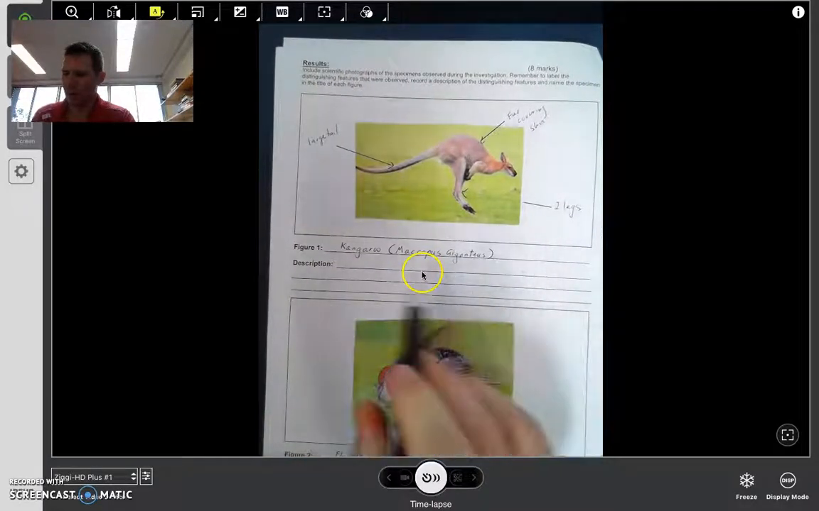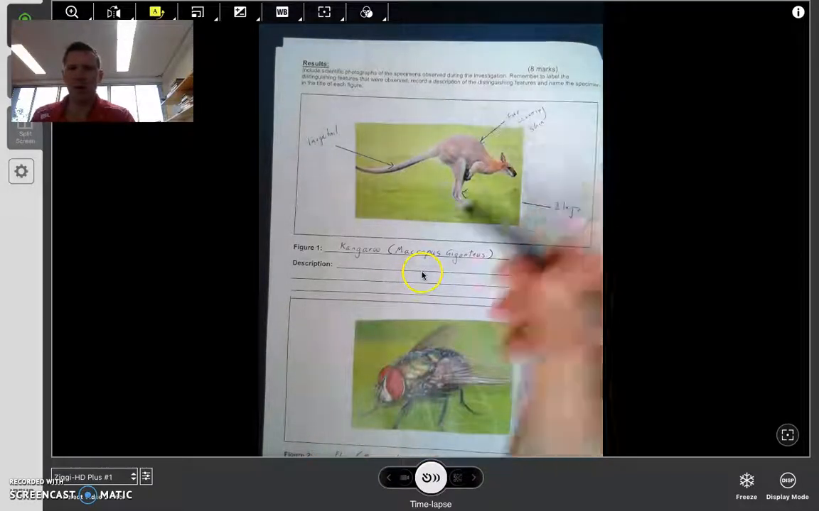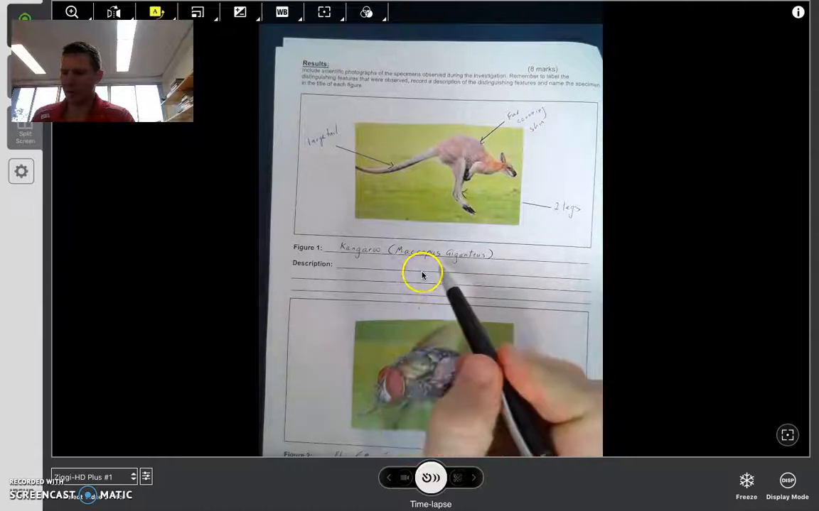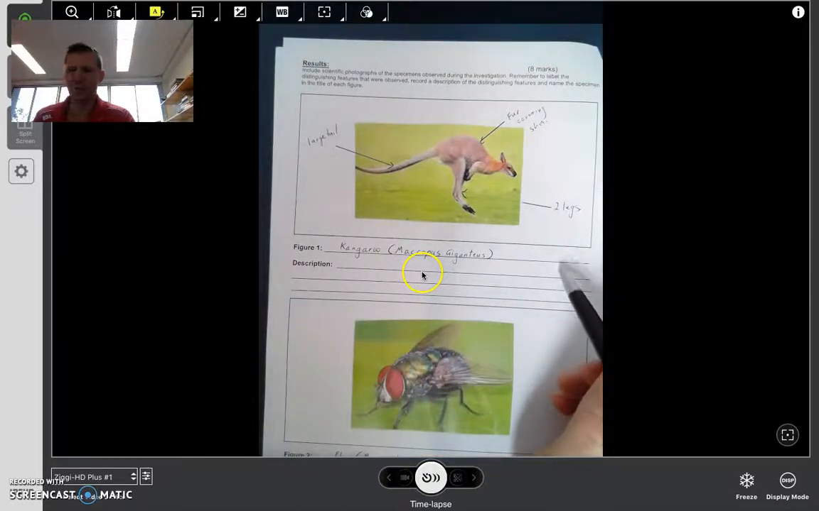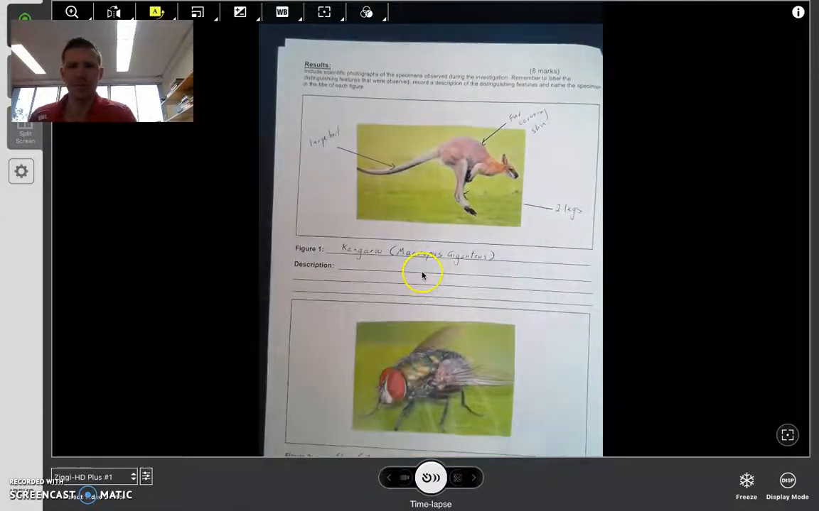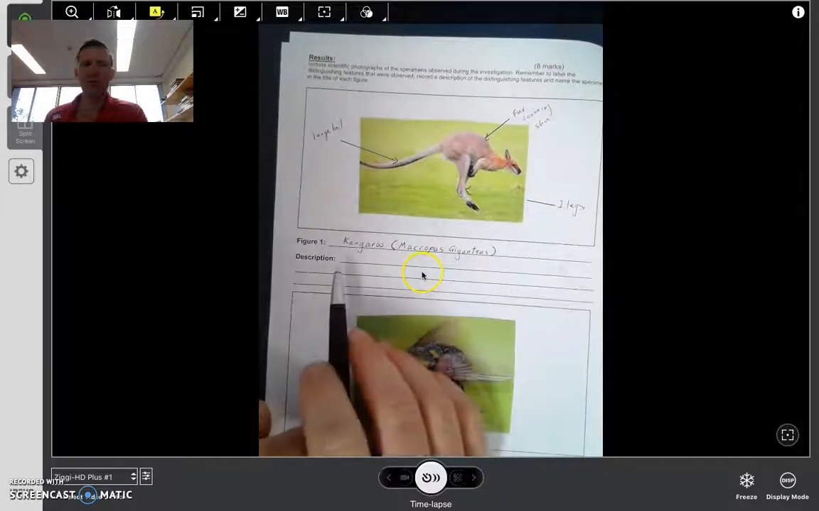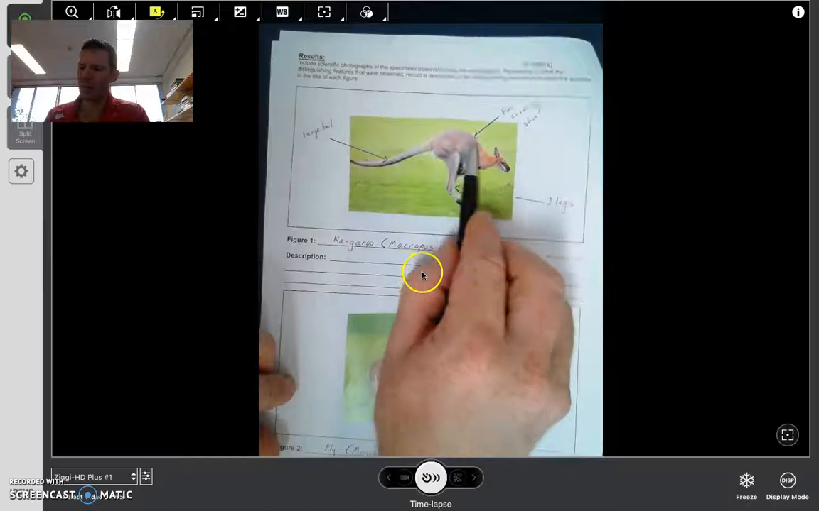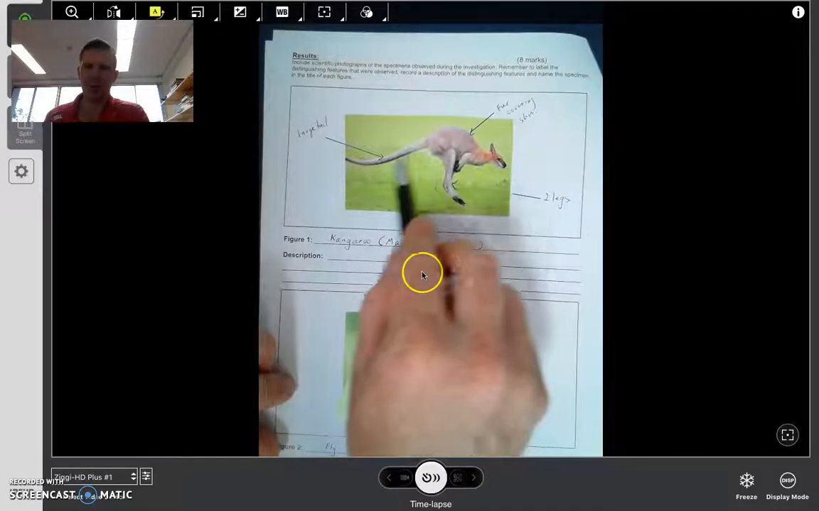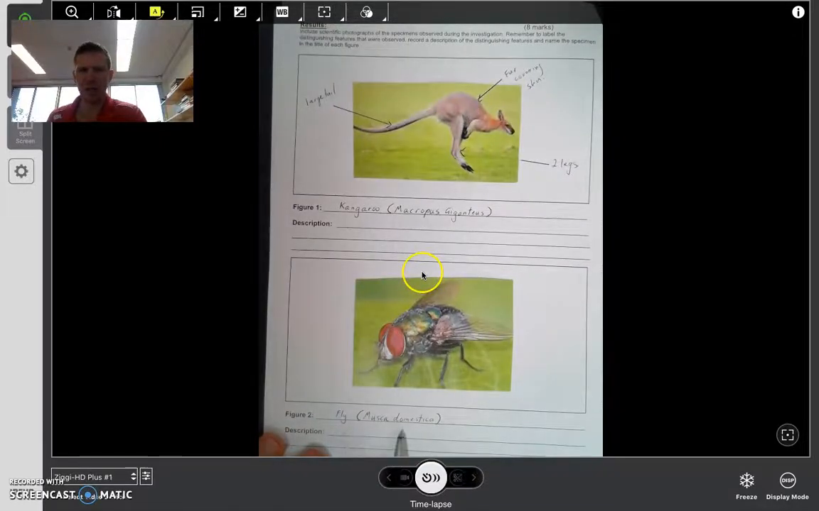So: large organism, approximately 1 meter high, fur covering skin, large tail, 2 legs for locomotion, 2 appendages for something, whatever they use their arms for, and so on. You're trying to list as many things as you can. You can write that it's a vertebrate, that it's got a backbone, which we can deduce from the skin on the outside, whereas down here we can say that it's an invertebrate because it's got an exoskeleton.